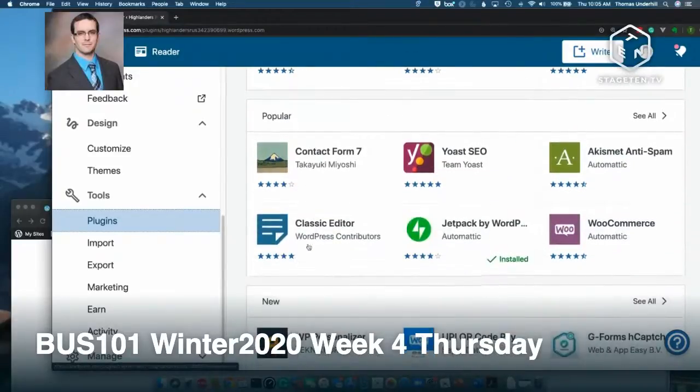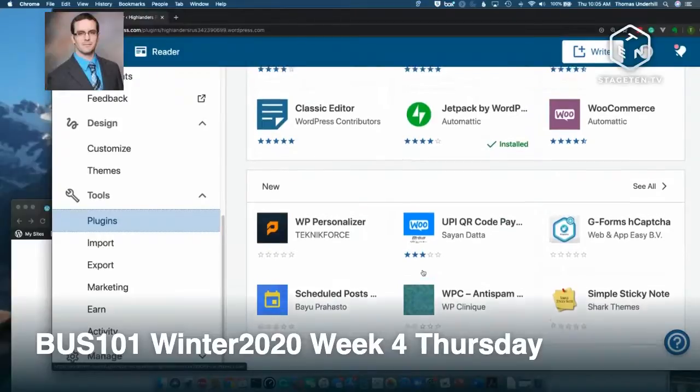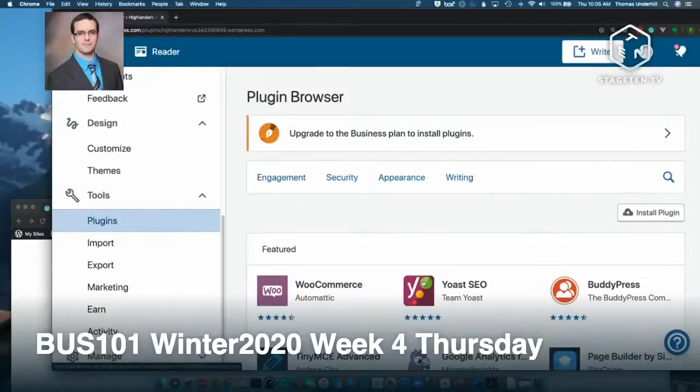There are tons of these things, and they do different things. There are things for doing payments and creating forms and you name it, there's got to be something out here that's of interest, okay? Some of the plugins are free, some of them are not, okay?